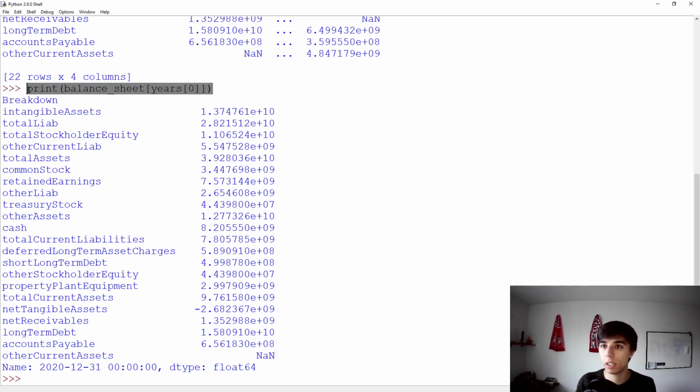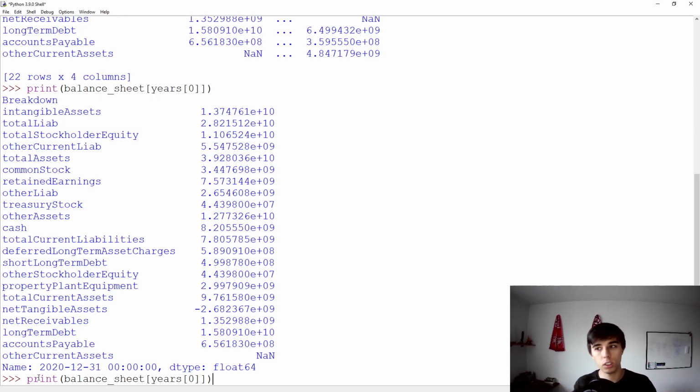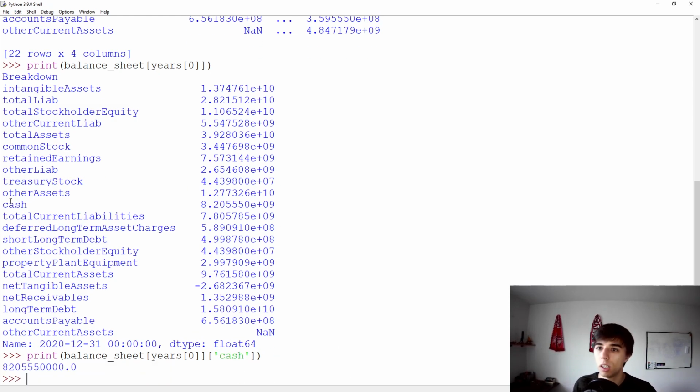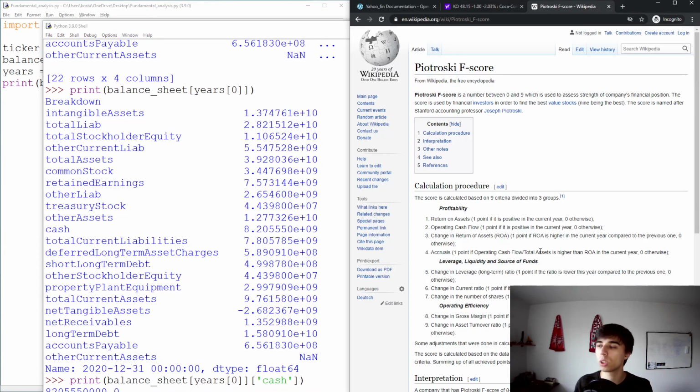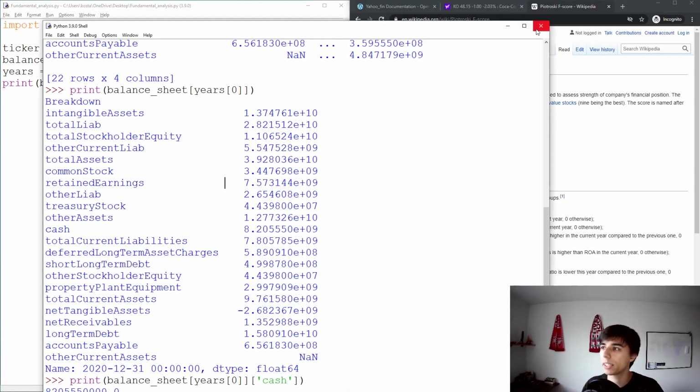But now once we have accessed the year, we can drill down to whatever account we would like to access. So maybe we'd like to take a look at the cash. Well, we just pass cash and we get the cash amount, which is this one. Now, once we have that account, we can use it to make the calculations that are part of the Piotroski F score. We would not need the cash, but we would be needing other accounts. So this is how you would access them.